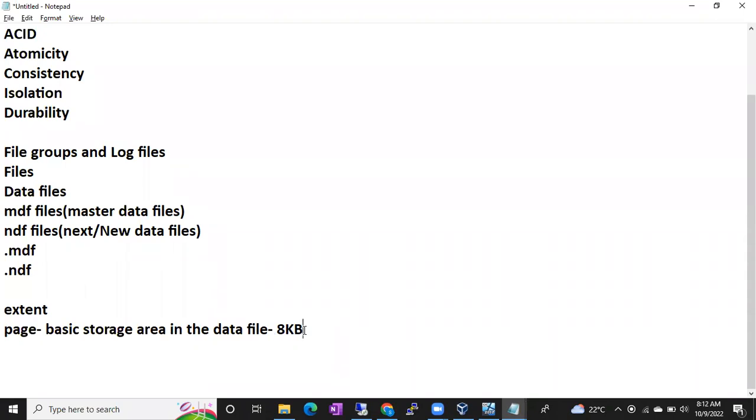If that 8 KB page is full, then SQL Server will automatically allocate one more 8 KB page. Say you insert 100 records and the 8 KB page is full, and you want to insert 100 more records. There is no space, so SQL Server will automatically give one more page in the data file. If your data is growing, SQL Server will keep on adding 8 KB pages, like chunks. So all your data will be stored on a page at the end of the day.